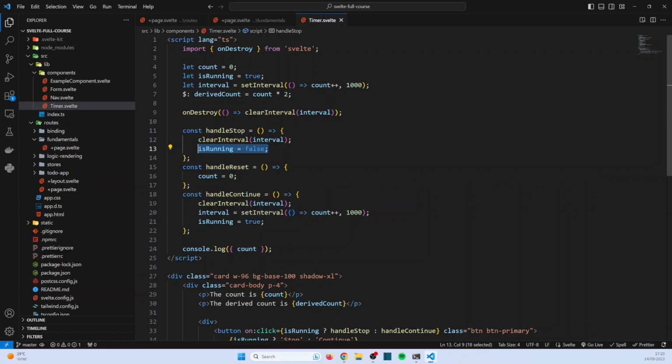Yeah, so let's look at handle continue. So first of all, I still need to clear the interval because I need to clear the current interval, and I want to set the interval again to this set interval count plus plus, okay? And I want to say is running is equal to true.